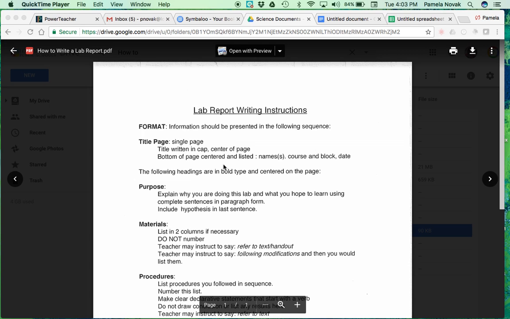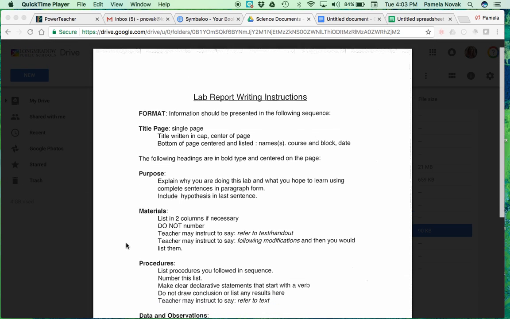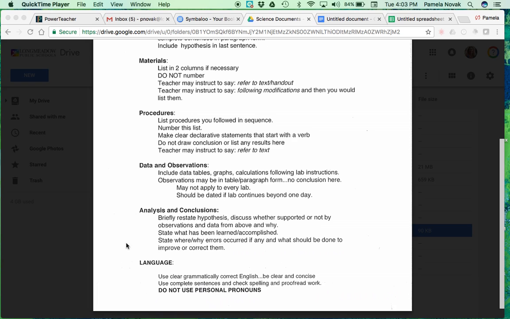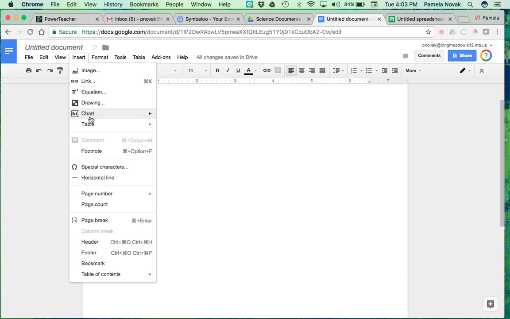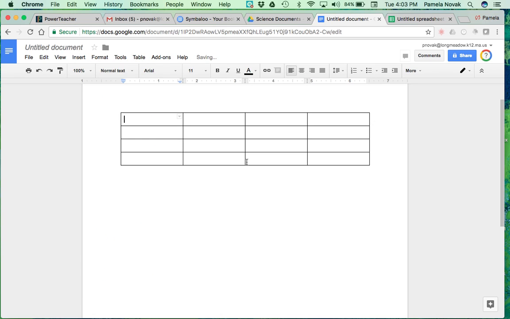This is going to be instructions on how to create the data portion of your lab report, so including data tables and graphs. To create a data table in your Google Doc, you're going to insert a table. Now you can make the table any size you need to. So once you drop it into your document, you can add to it.